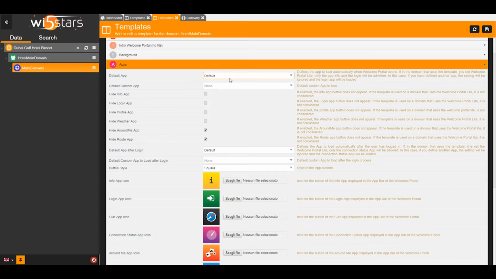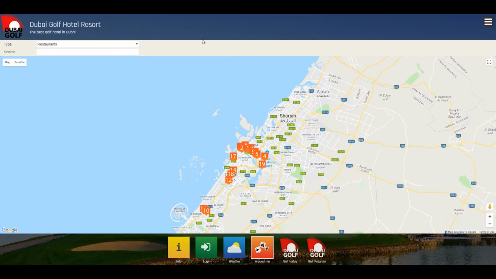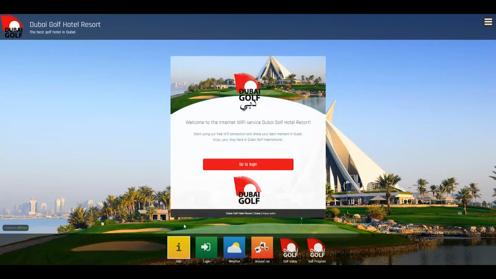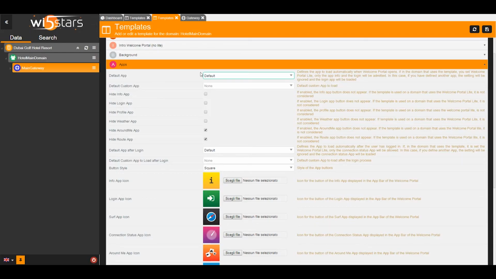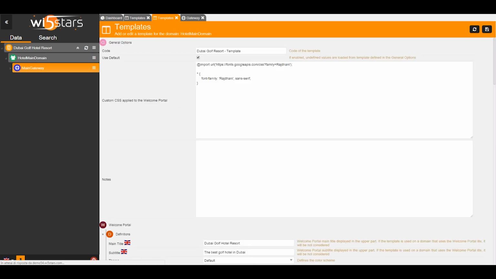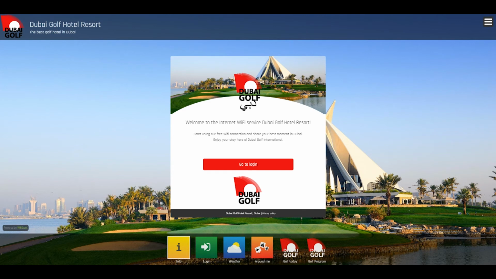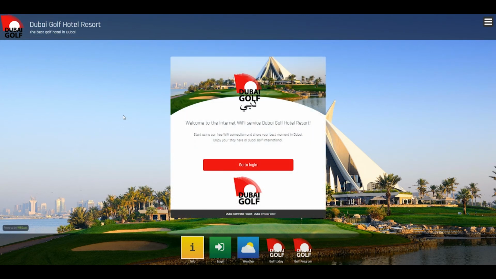Or you can also set a default app. Let's say that you want to have important message here on the info app and you want this app to be already open once the user logs in. You just check this to default app to info and you save. So in this case, if we refresh, we will see that the info app will be open automatically and we have no Around Me app anymore. So this is how you can manage the default apps.